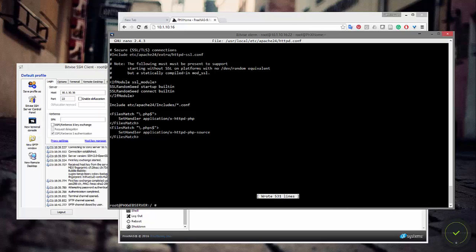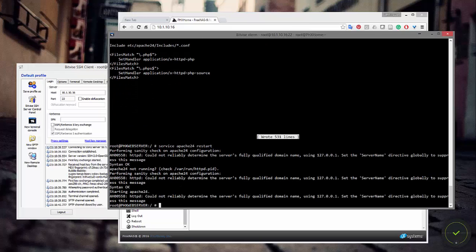So now we've got PHP set up, but Apache does not know PHP exists right now. So we need to restart the Apache server. So we're going to say service, and we're going to say apache24, and we're going to say restart. And it restarts.